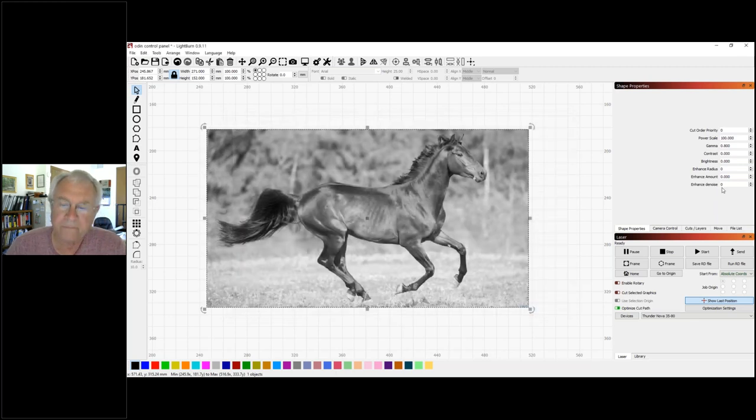Okay, so anyway, gamma is 0.8. Yep. Then go down to your radial, your enhanced radius. Set that at 4. Okay. Set your enhanced amount to 200 to start. Okay. Oh, I see it. It made a difference right there on the image in real time.